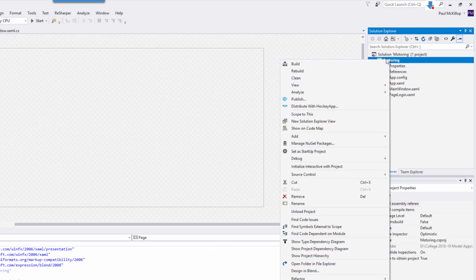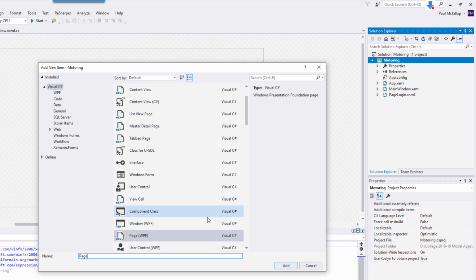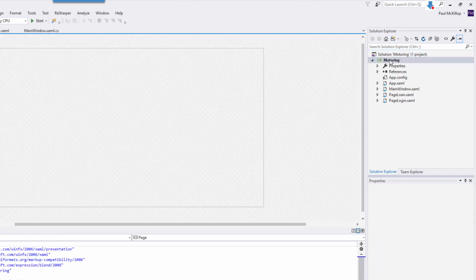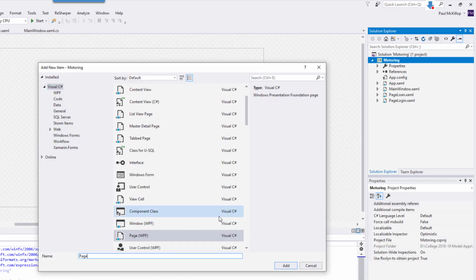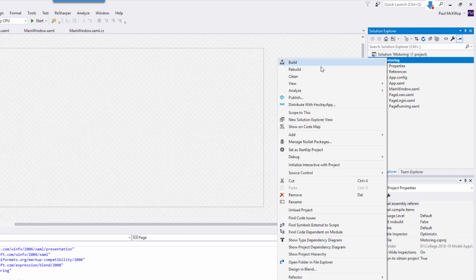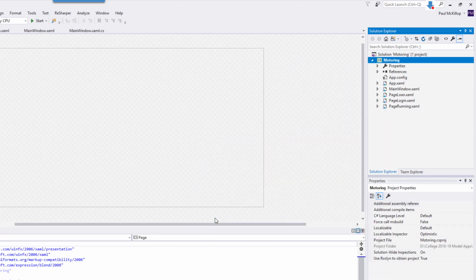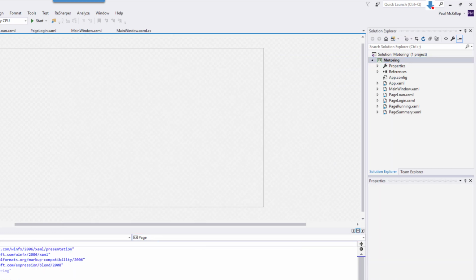So right click again on Motoring, add, and we're going to add a new page, and this is going to be page loan. So do that, add, and let's add another one. Add page, and this is going to be called page running. Notice no spaces, using Pascal case for those. And then finally we're going to add page, and this will be page summary. So that's how we create our pages, and what we'll do next is we'll alter those so that we can use the navigation structure with the main window doing the hosting.